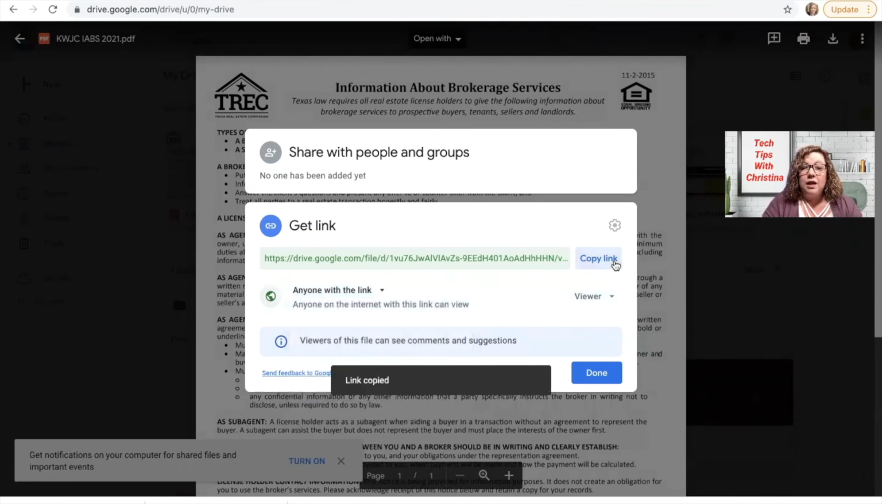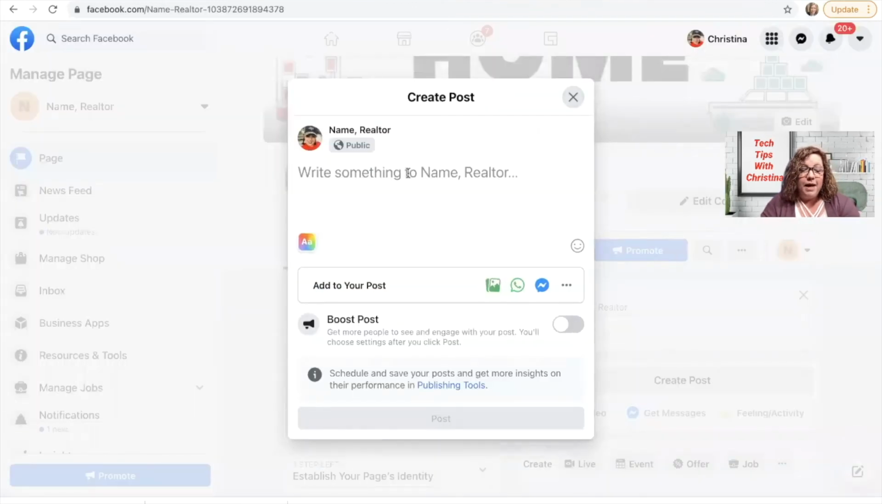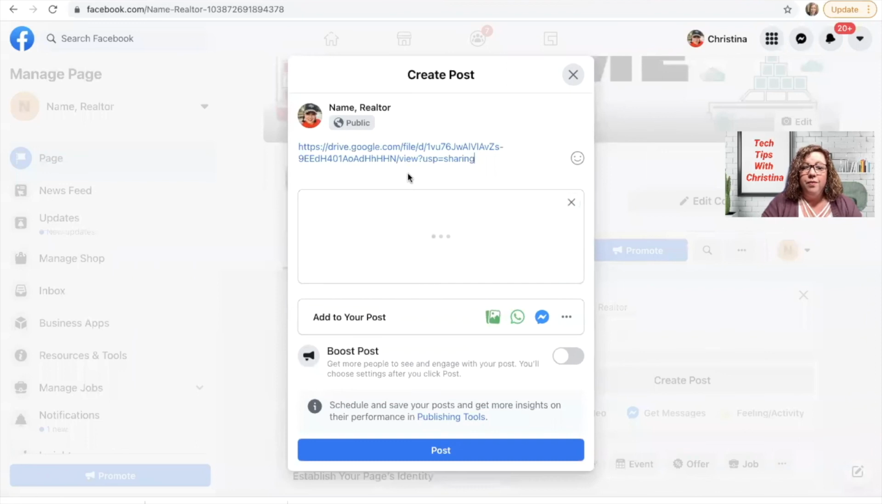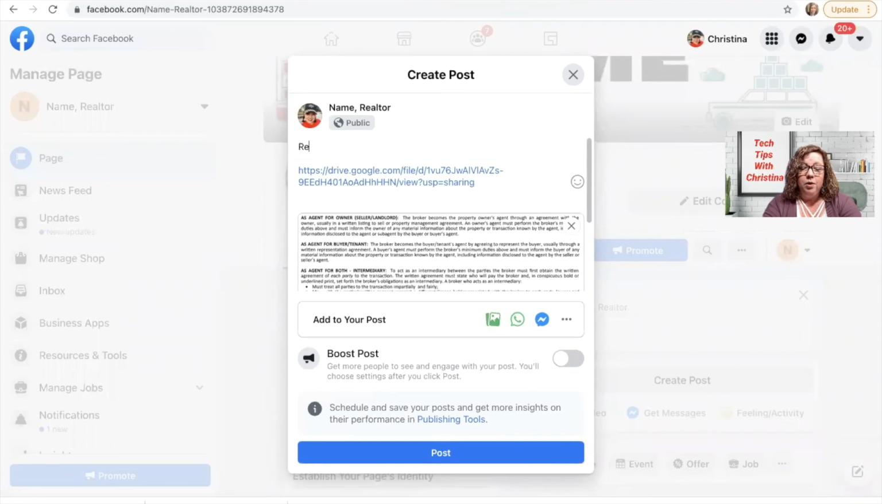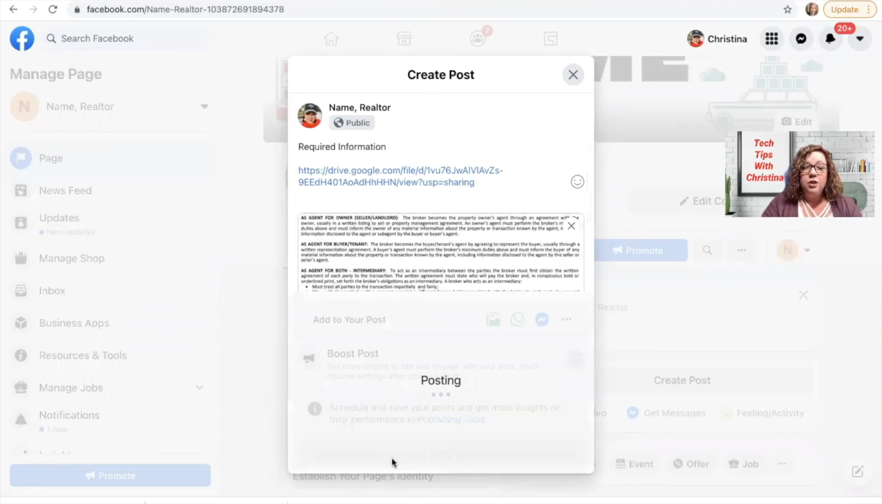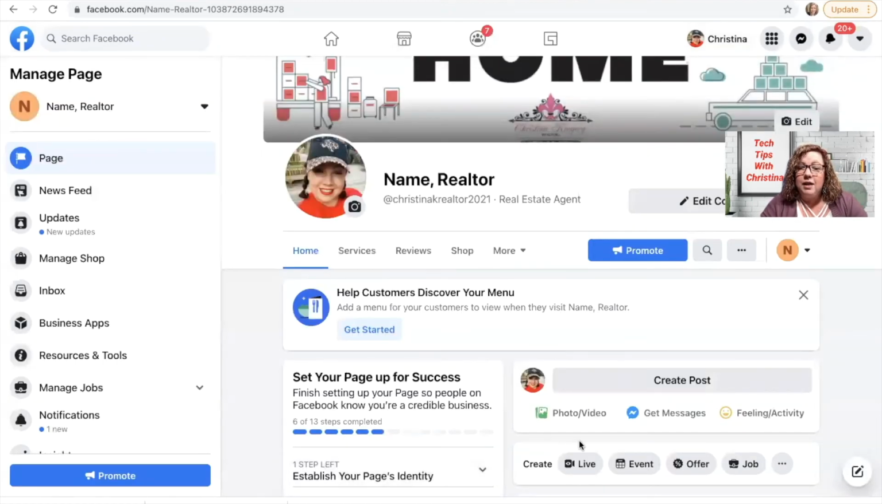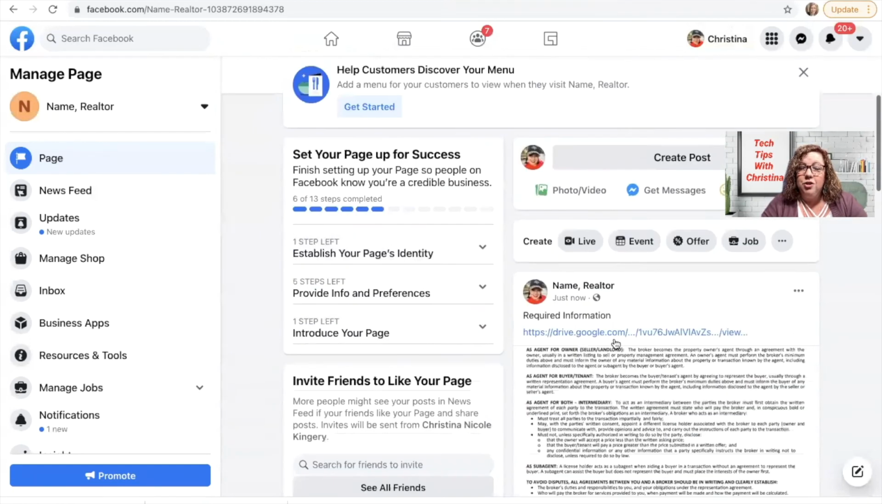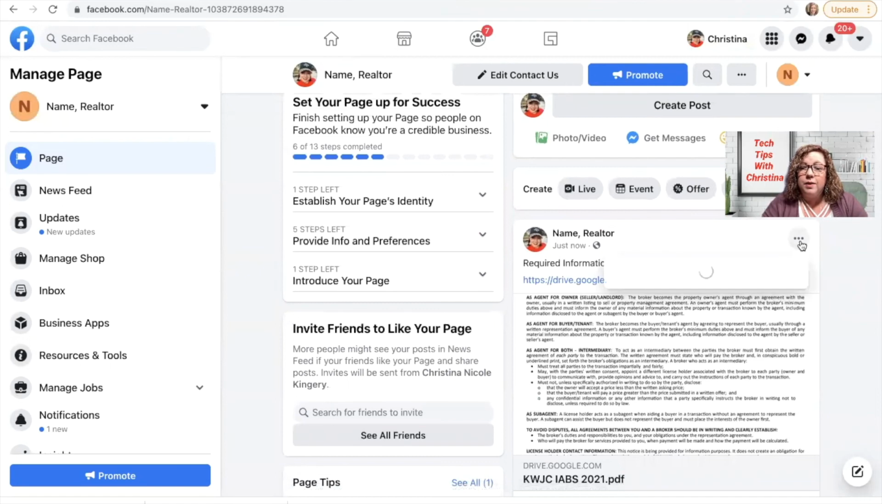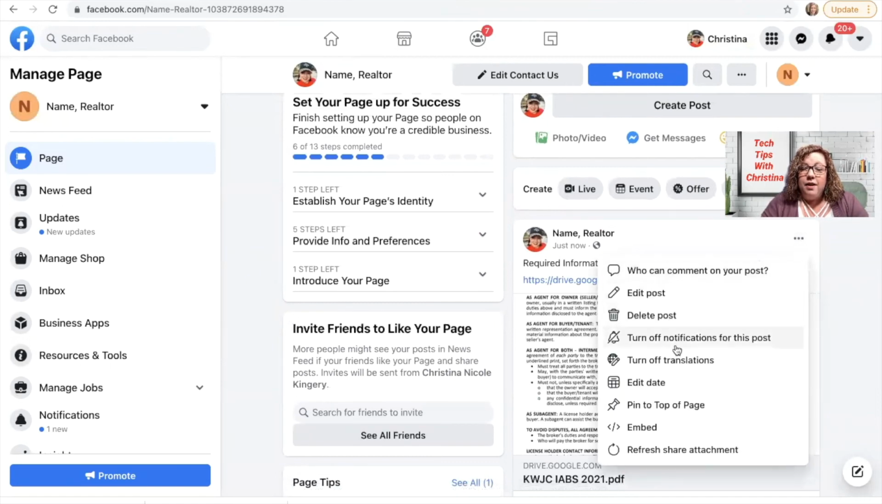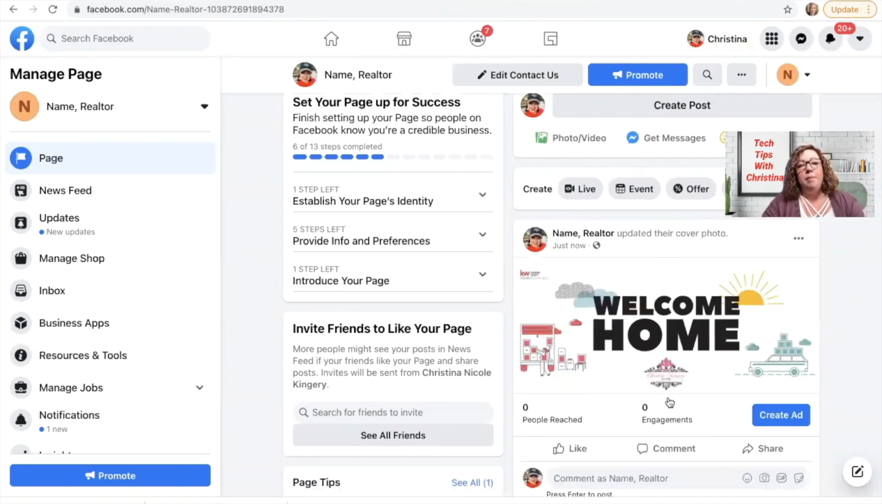Once you've done that, you would click copy link, go back to your Realtor page and paste that link right here. And also at the very beginning of it, I usually type required information. So once you do that, you just post it. And that's going to post your IABS on your Facebook business page. And to keep it at the top of the page, you just click these three dots. And then you would click pin to top of page.